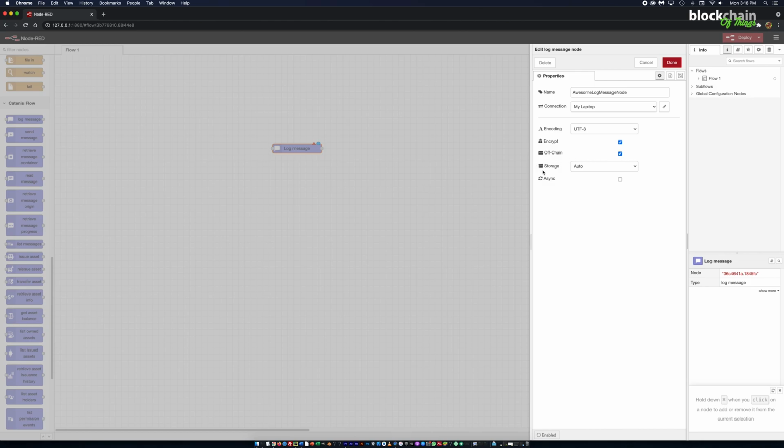Catenis Flow supports two different modes of storage and offers automatic detection of which storage is needed based on the content size. In the storage dropdown, you can choose to use automatic detection, which will automatically detect the size of the content you are logging, and if the content is 75 bytes or less, it will place the content in a Bitcoin transaction. If the content is above 75 bytes, it will create a signature hash of the content and place this signature hash in a Bitcoin transaction while placing the content itself on IPFS.